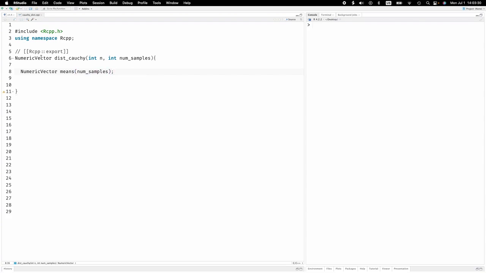For now, let's explain what's going on in here. The output of my function is a numeric vector. It's a regular vector in R. The name of the function is distribution_Cauchy.